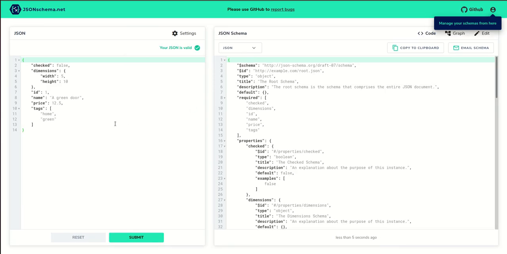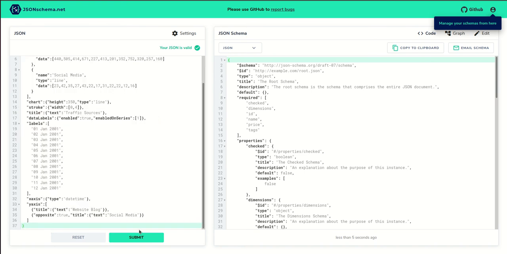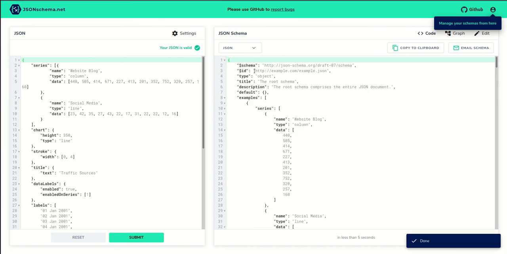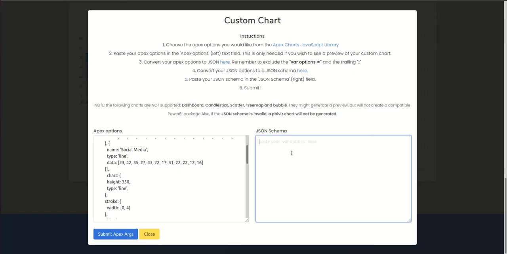So from this, I'll go to this website. You might need to log in, sign up, or you can continue as a guest. You'll paste it here on the left hand side and submit it, and wait for the website to convert to a schema, and then you'll copy this to your clipboard and paste it here on the right hand side.